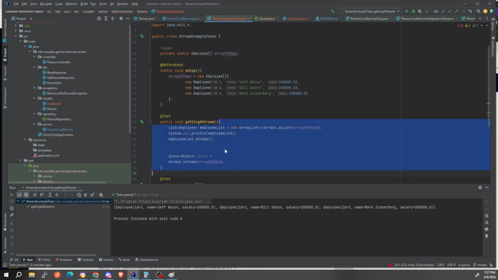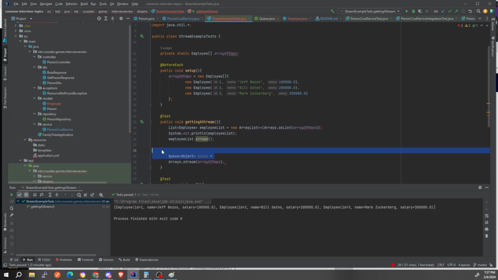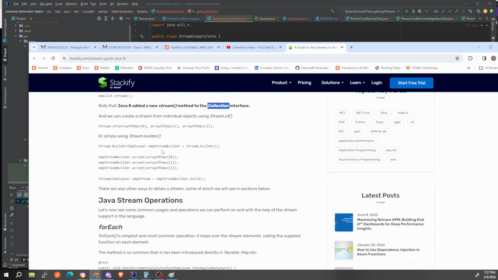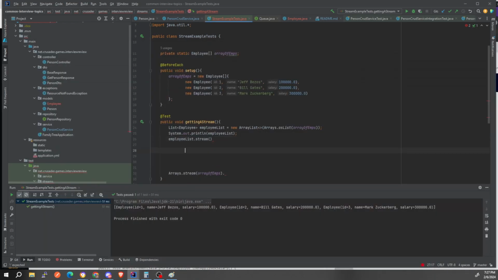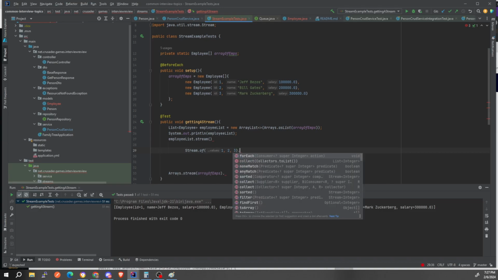Okay, so let's go back to this. You said it was just basically the various collections you're able to have a stream. Yep, all the collections will have a stream. Oh yeah, it says right there. Okay. Yeah, and then it says, and we can create a stream from individual objects using Stream.of. So instead of List.of, we can also do Stream.of. So we can do Stream.of and then we can have 1, 2, 3, and from here, this is going to be a stream of integers.